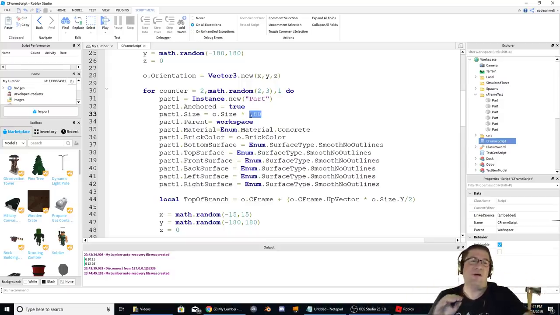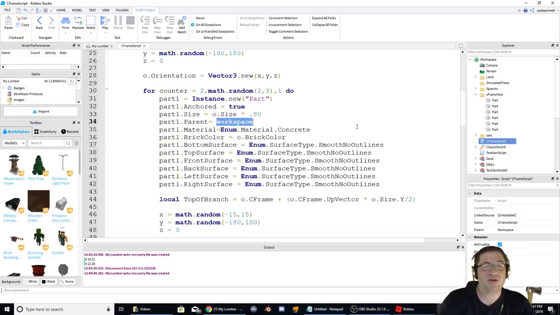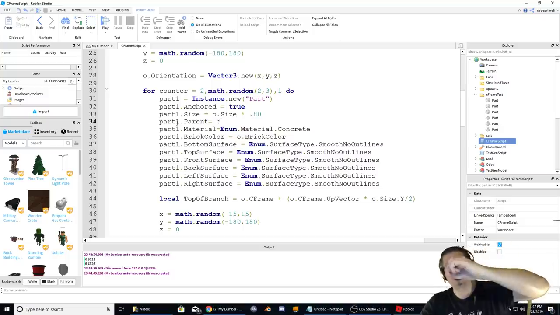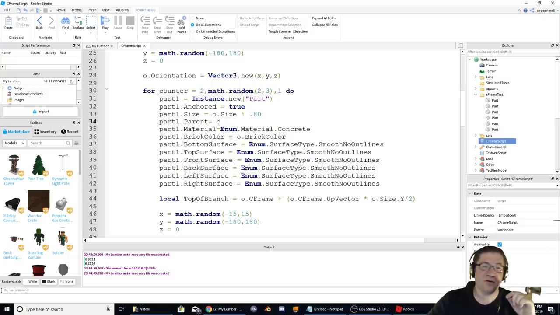And we're not calculating growth or anything like that. All of this is probably going to be already there because of the growth script. The growth script is where this is going to go. So we technically don't have to create a new part. We're just looking to see if the part's there, make it grow. The part.Parent equals workspace. I'm going to change that to o, so it puts the part into the piece that is currently being looked at.